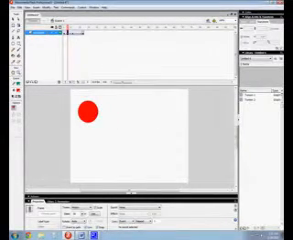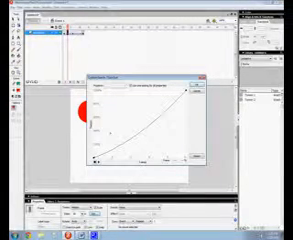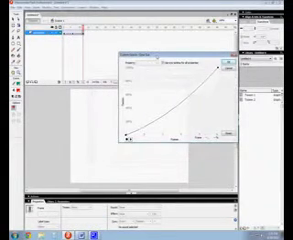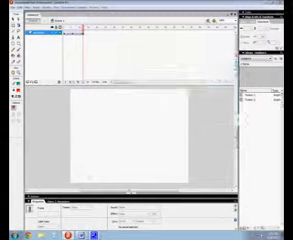And that's a good way. You can also click between and adjust the easing out with a graph here, and you can play through the animation and kind of make adjustments on the fly as you see fit.